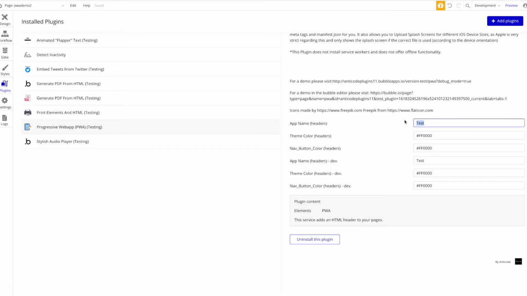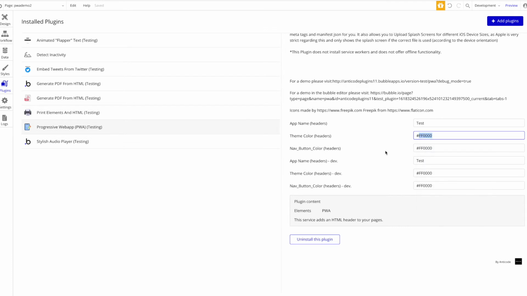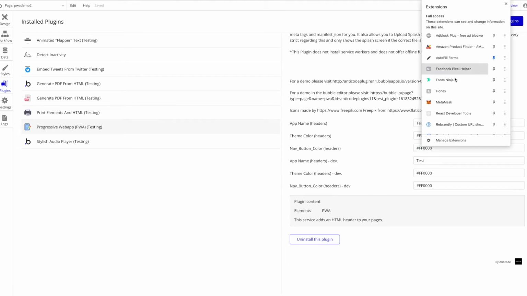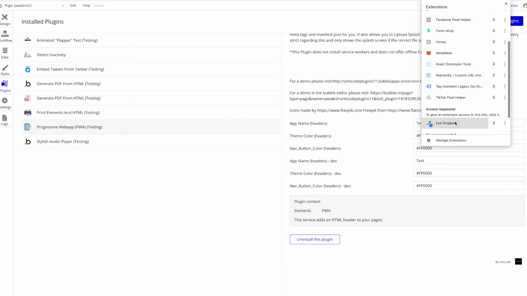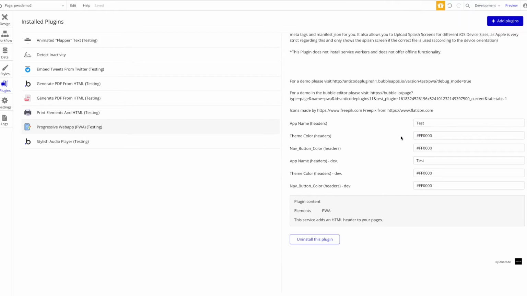But the app name should be obvious. It's the name of the app itself. The theme colors should be a general theme, and the navigation button colors, if it's allowed by the smartphone, by the operating system, you can define the navigation button colors, and make sure to use a hex code. So if you have some kind of color tool like me here, I can choose the color, and then you have to copy this hex code, which has this hashtag at the beginning, and just copy the hex code here into the fields, as well as the app name.